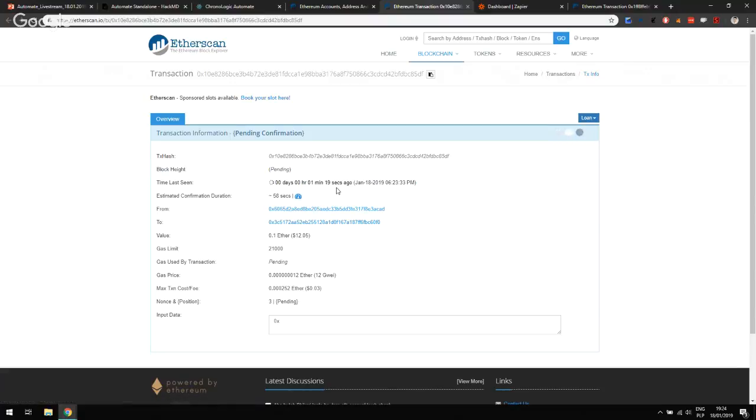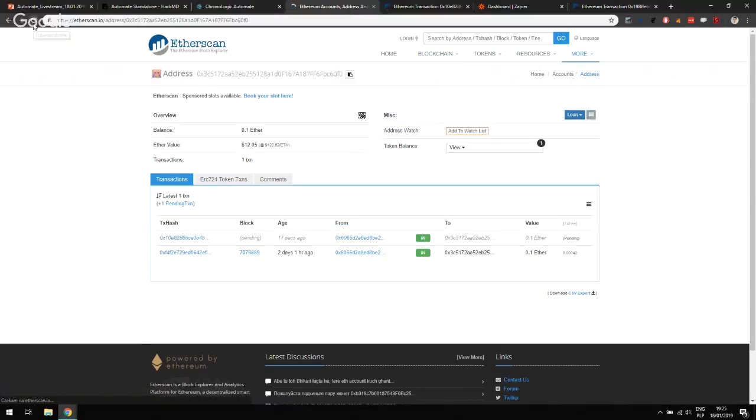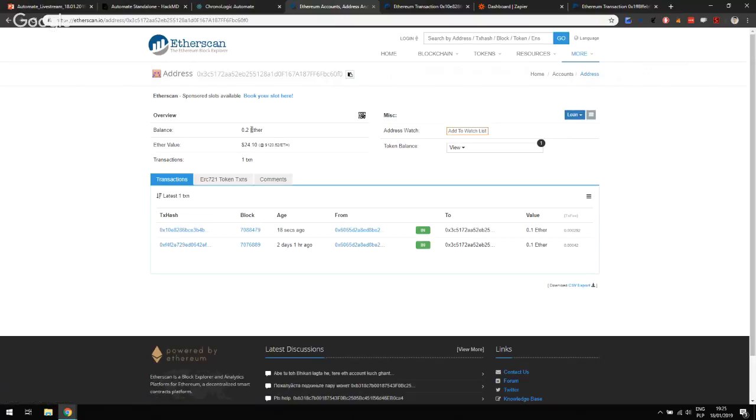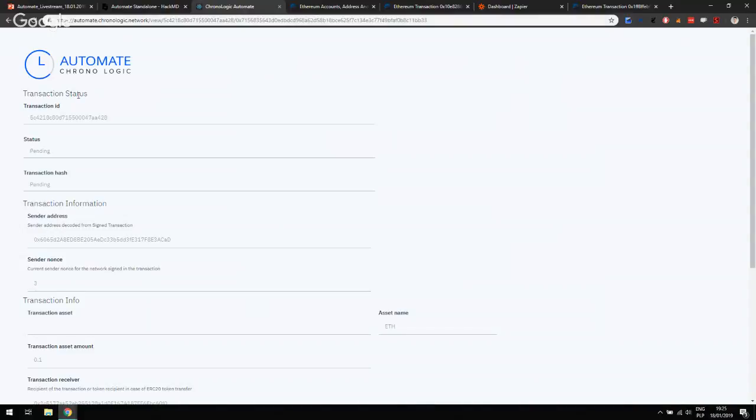So I'm not sure how long it's going to take, this transaction from Alice to Bob, but yeah, okay, it's done. And if we see Bob's address now, we can see the balance is 0.2 Ether. So everything worked like a charm, and this is exactly what we wanted to do.